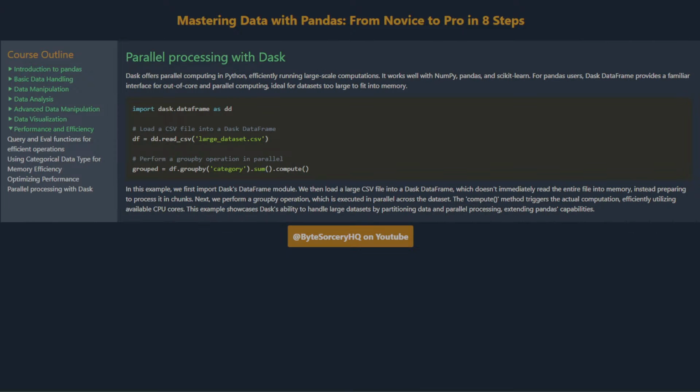Parallel processing with Dask. Dask offers parallel computing in Python, efficiently running large-scale computations. It works well with NumPy, Pandas, and scikit-learn. For Pandas users, Dask DataFrame provides a familiar interface for out-of-core and parallel computing, ideal for datasets too large to fit into memory. In this example, we first import Dask's DataFrame module. We then load a large CSV file into a Dask DataFrame, which doesn't immediately read the entire file into memory, instead preparing to process it in chunks.